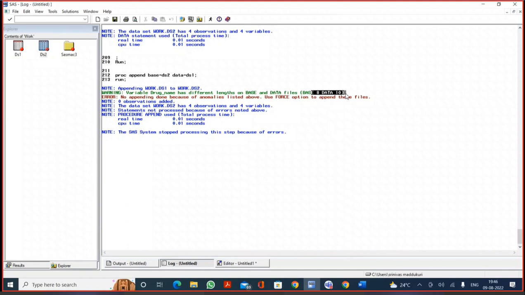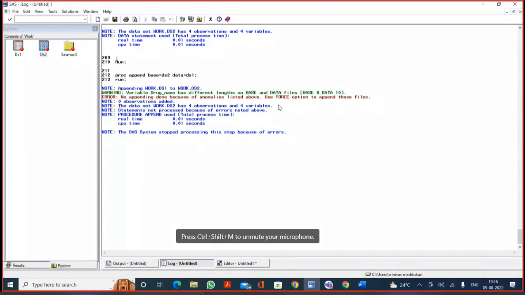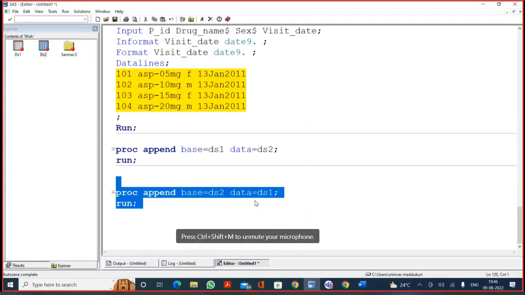On the data file, ante base lo ఎక్కువ length undi data lo తక్కువ length ఉంది అనుకోండి, not a problem. అపెండింగ్ జరిగిపోతుంది. కానీ బేస్ లో లెంత్ తక్కువ ఉండి డేటా ఈజ్ ఈక్వల్ డేటా లో కనుక లెంత్ ఎక్కువ ఉంది అనుకోండి, by default appending will not be done. But if you want to append, what should I do? Use the force option.